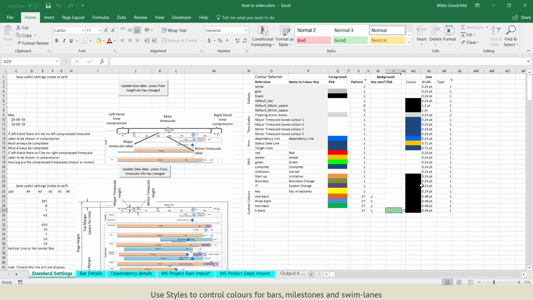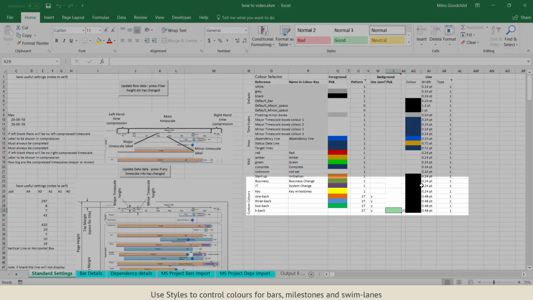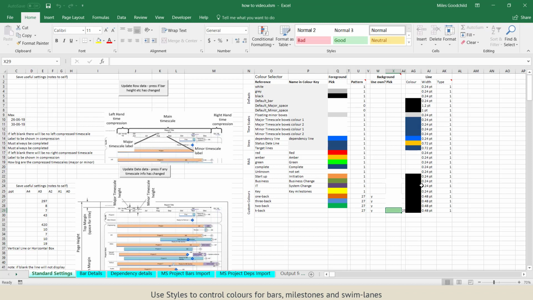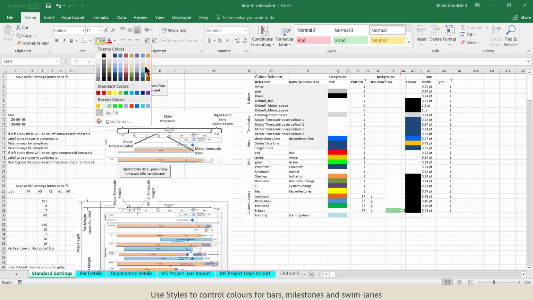You can see that as we're using an existing template, we have various styles already set up. However, for this tutorial, I'll set up a new one for training. To do this, we enter the style name, training, the key entry, training team, and the details of the colors to be used. In this case, a dark brown fill with pattern 1.